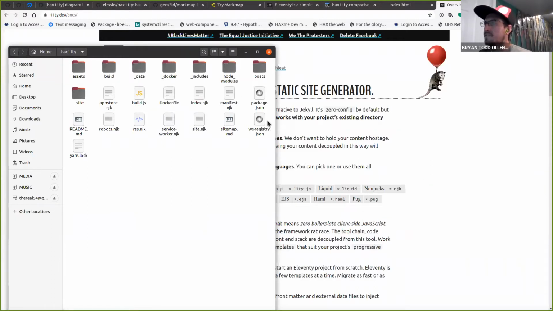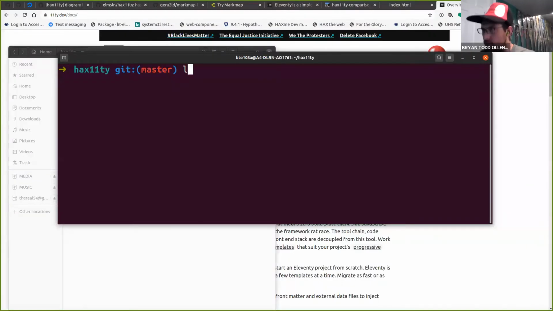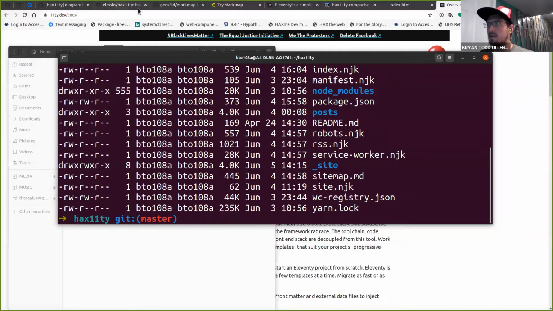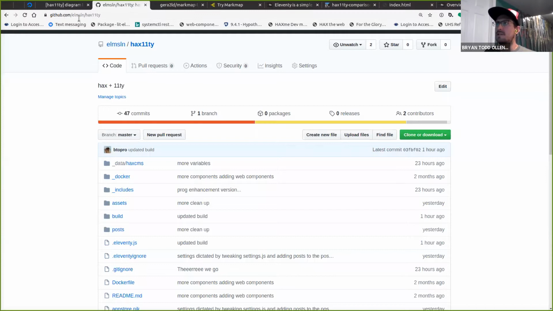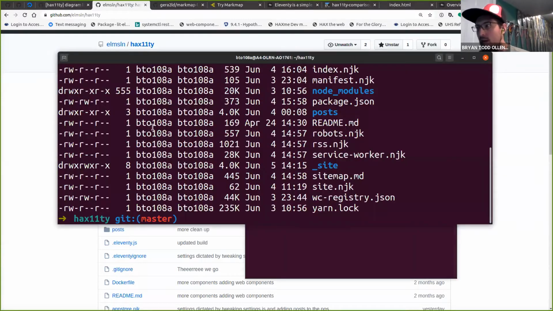So let me fire up Hax 11ty. And this is available on github.com/elmsln/Hax11ty. And it's a mashup. I better start that repo. So it's a mashup of the Hax editor experience and 11ty. And what I'm going to show is that it can actually be used to generate Hax CMS sites that are completely valid and work in the same exact way as they would have if they were made by Hax CMS, which is why I'm saying the word Hax CMS needs other words, because it's an overloaded term somehow.